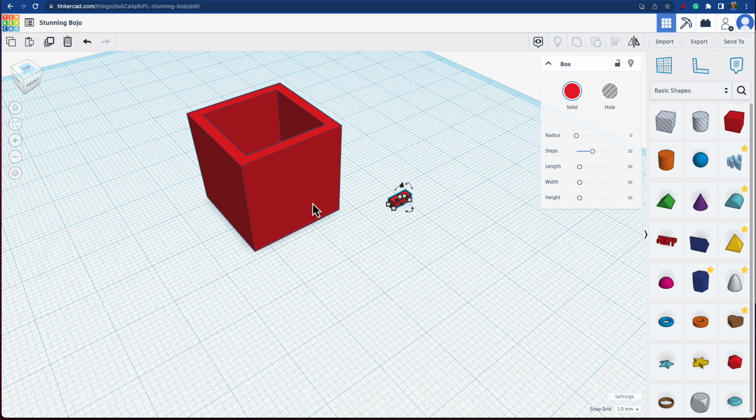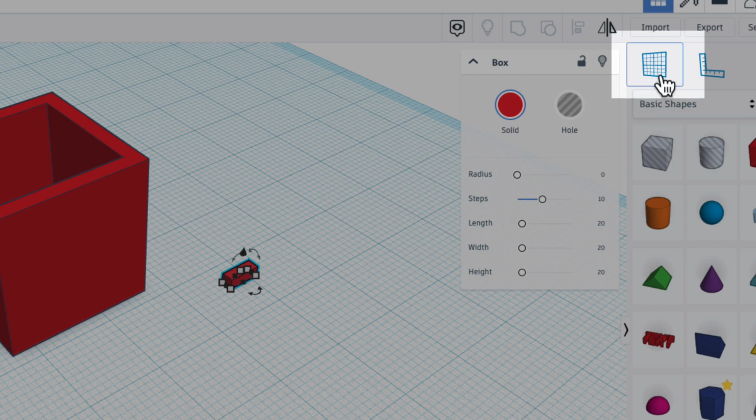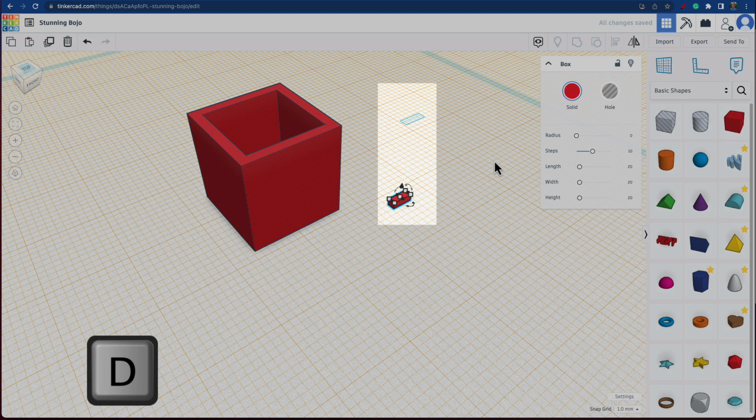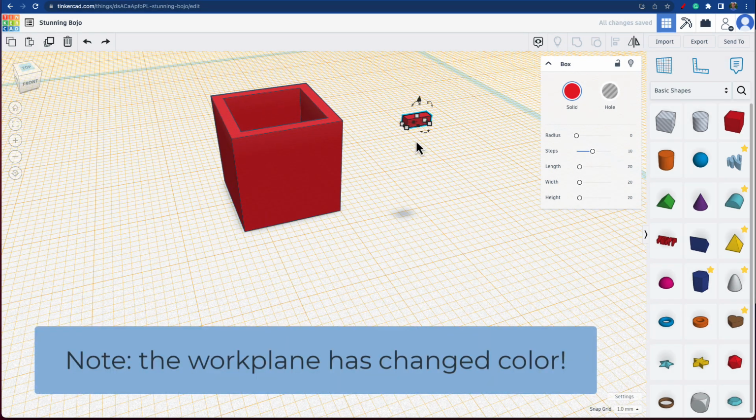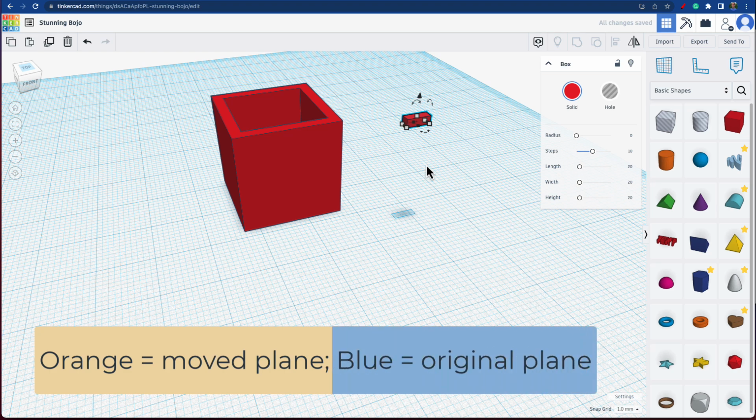And I'm going to show you a different way of doing this, because I could raise it up to get it there. But I'm going to show you another trick called moving the work plane. If I come over here and I click on this work plane, I can choose any surface to move the work plane to. So I'm going to move it to the top here. Now if I hit that D, it goes right to that new work plane. This is really useful if you have to put an object on an angled surface. In this case, I could have just raised it up, but I wanted to show you how to do this. And if I click on work plane again and click just back on the blue, it goes back to the normal blue work plane. So if the work plane is orange, it means you've moved it. If it's blue, it's normal.